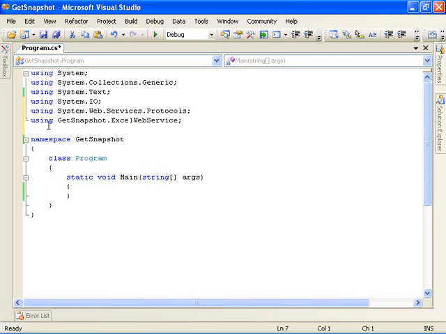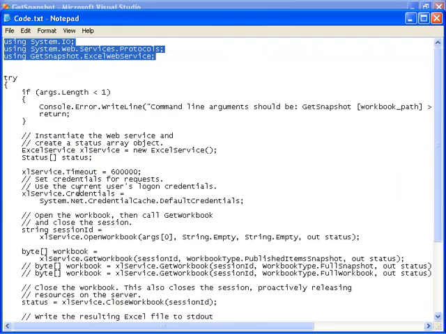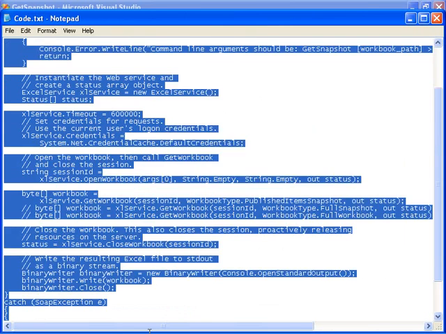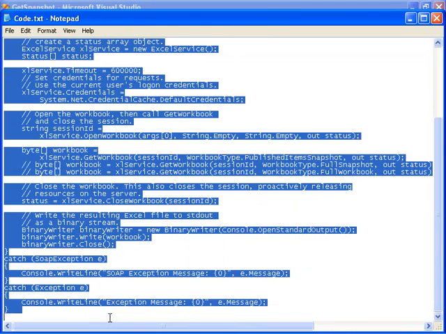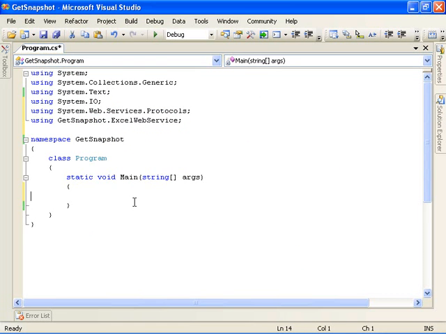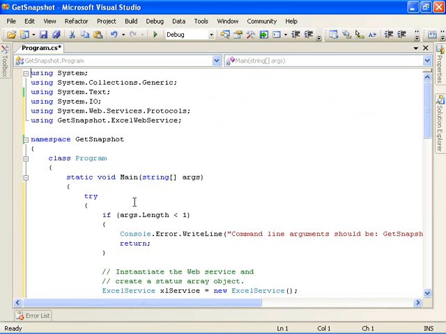Now this next using statement is specifying the Excel web service namespace that was created for us by Visual Studio when we added that web reference to the Excel Services web service. And this Excel web service namespace has all the classes and what have you that we're going to want to work with. So let's add some code down here that's going to allow us to make calls against the web service. Let's go ahead and paste the code in here and start walking through what it does.